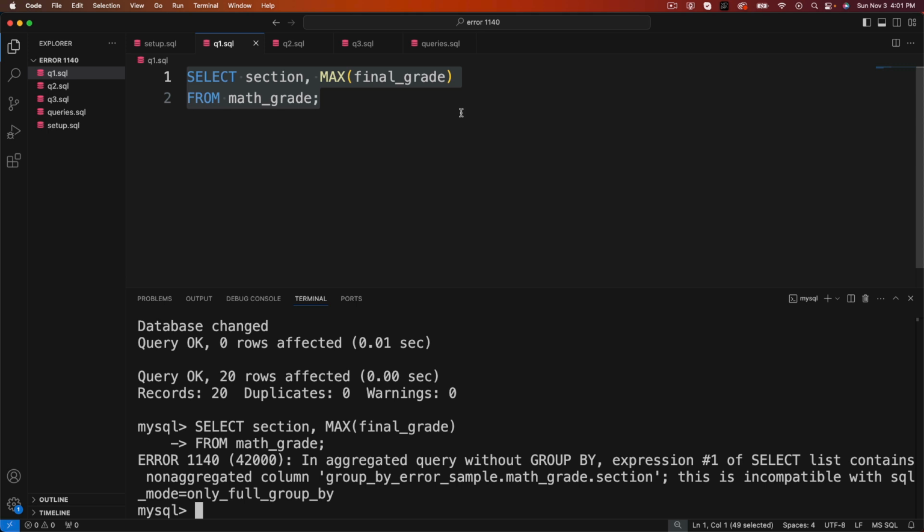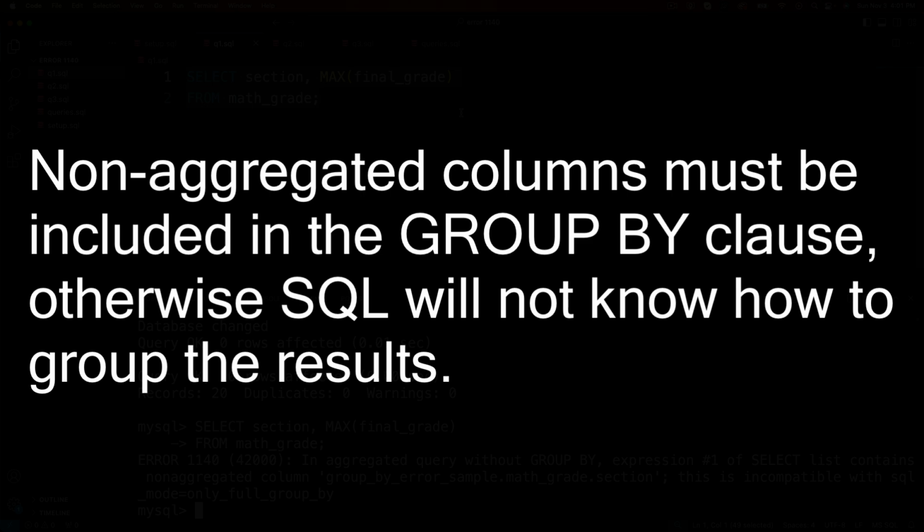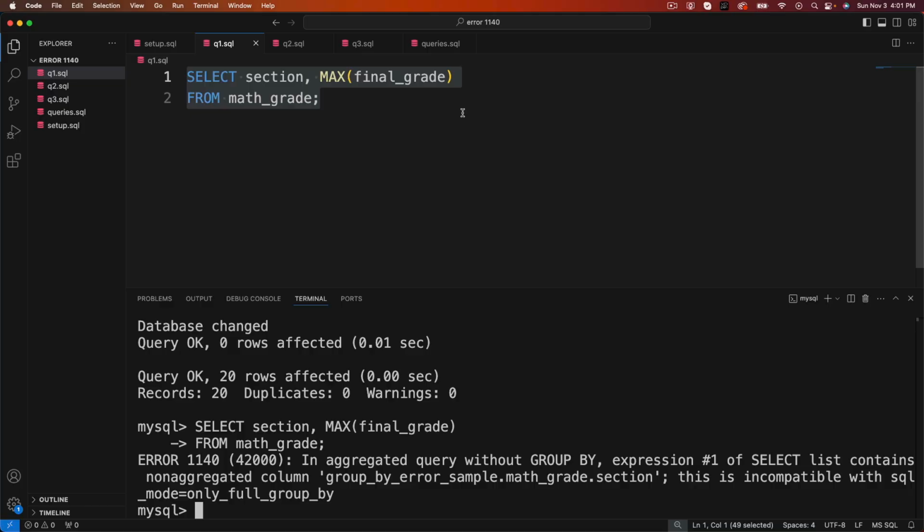In SQL, when using aggregate functions, non-aggregated columns must be included in the group by clause. Otherwise, SQL will not know how to group the results. In this example, the aggregate function we are using is max, and it's being paired with this non-aggregated column, which is section, in our select list.